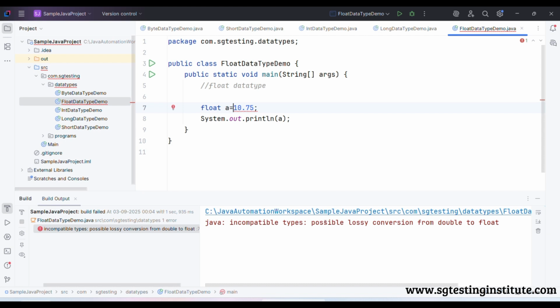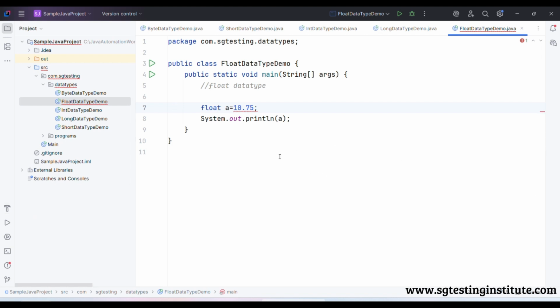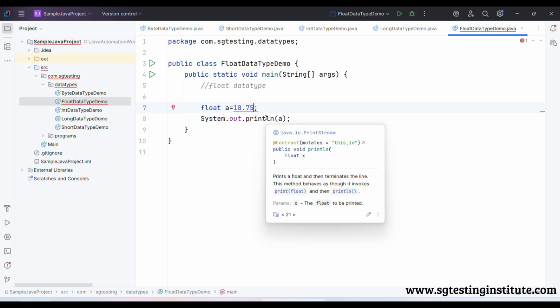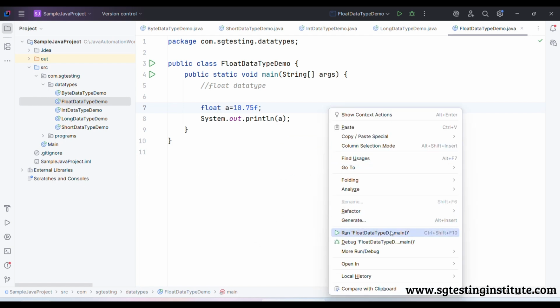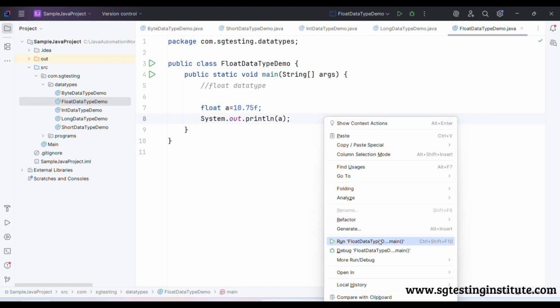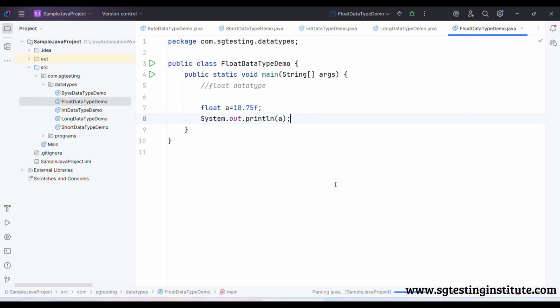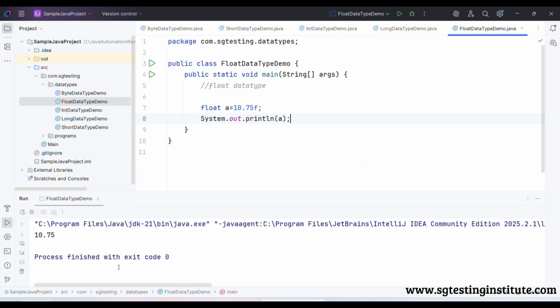so what is the purpose? If it is not working properly, it means that based on some compilers, it is expecting the suffix f. Sometimes it will accept, and it depends upon the version of Java. Some versions won't accept it, but sometimes it will accept. So now it is showing 10.75.